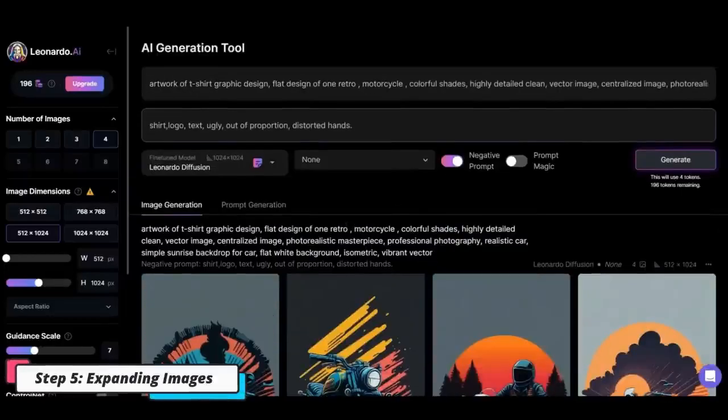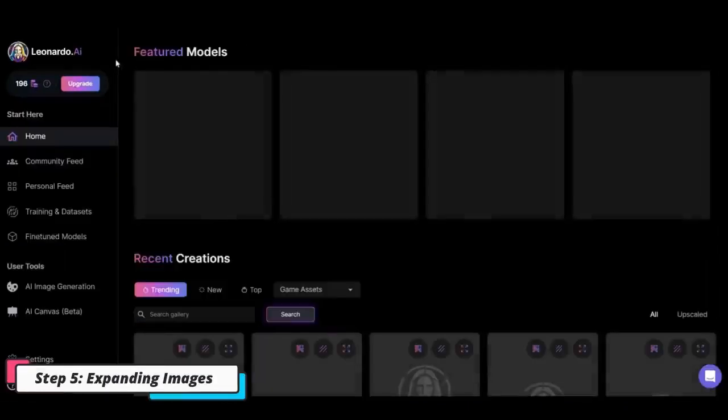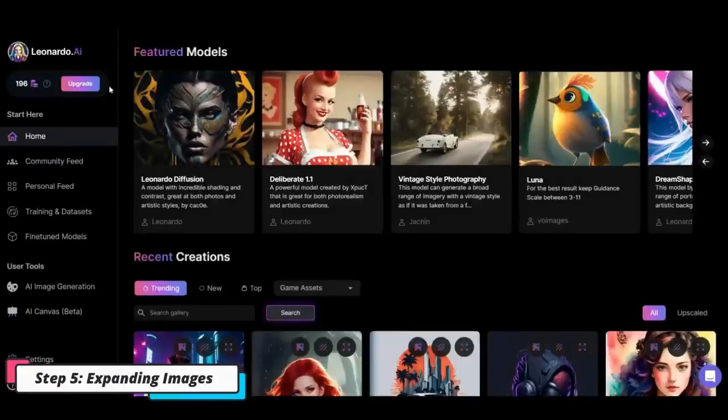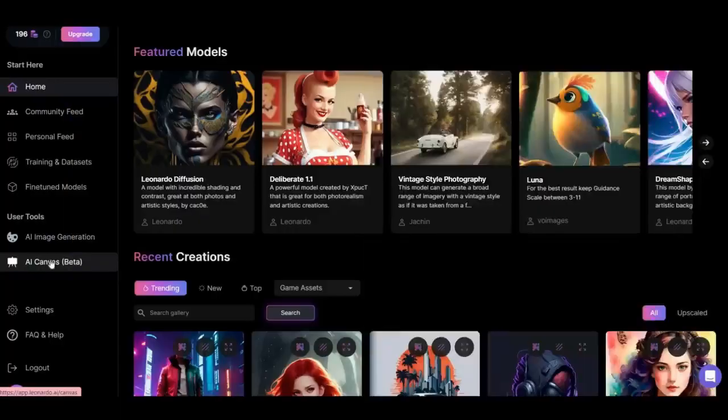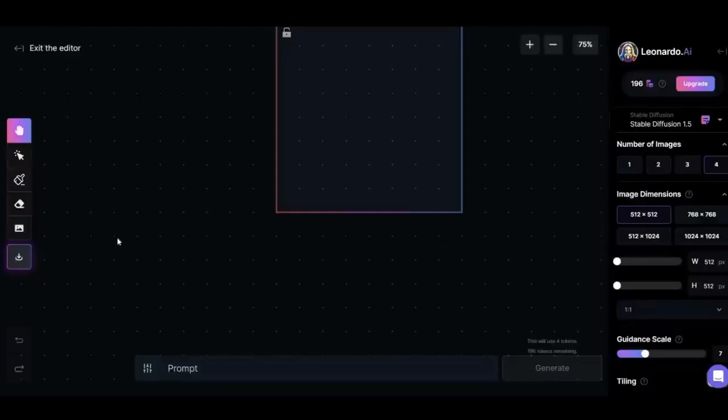Well, we have reached the main part of the video. So far we have seen some normal things from this AI image generator. Now I want to show you something that will blow your mind. Go to AI Canvas from the left toolbar to see the magic of Leonardo together.